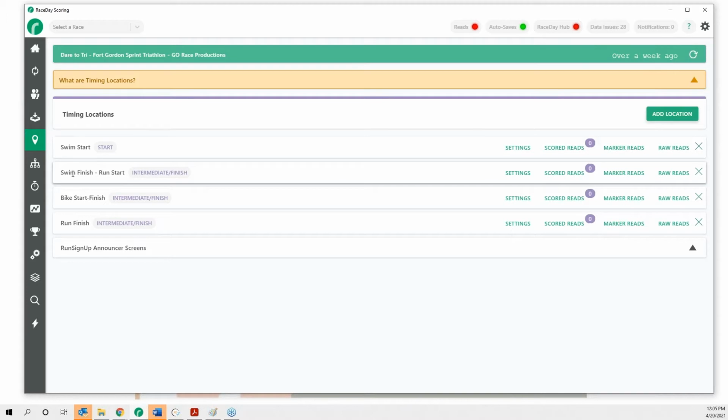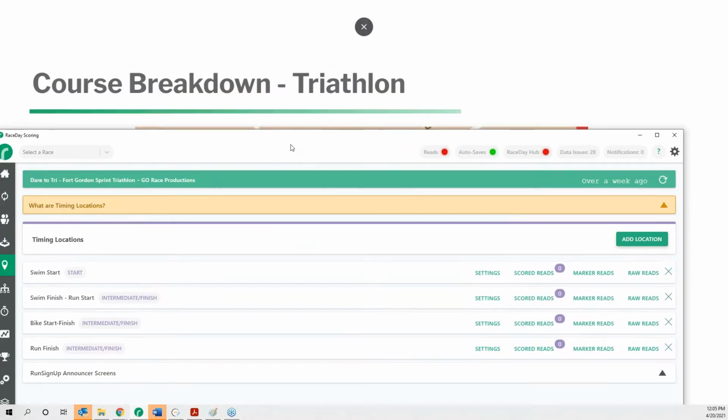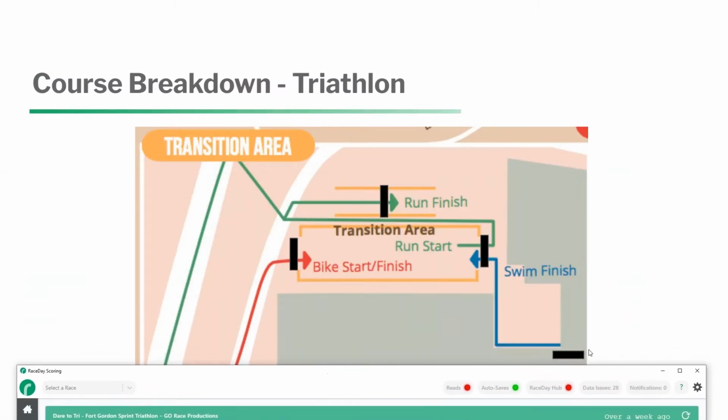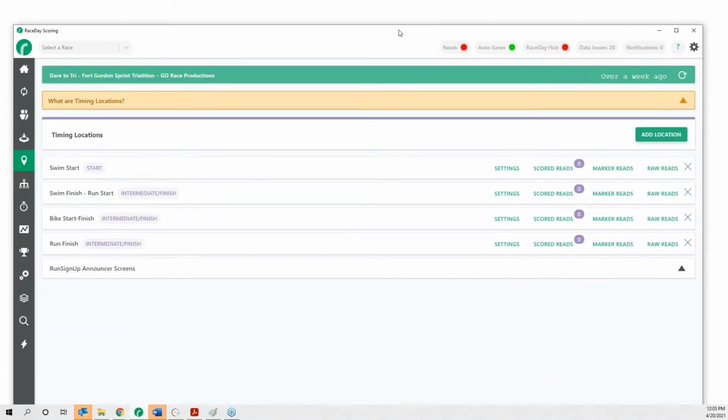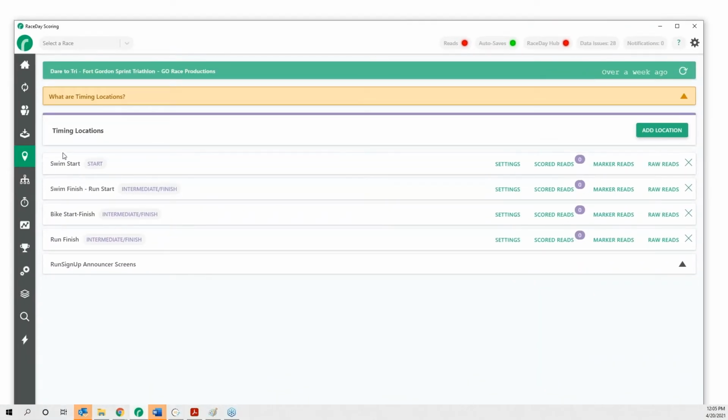So again, these 1, 2, 3, 4 places, 1, 2, 3, 4. So I hope that that makes sense in regards to, we made timing locations in each spot that we're putting down mats. Now, I might have redundant mats at swim start or redundant mats at swim finish. That doesn't matter. We would just add additional streams into those locations. So it's how many physical areas that you're going to have mats.